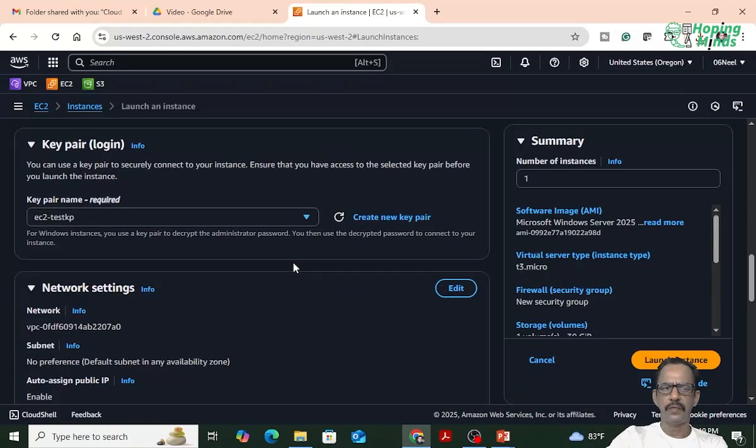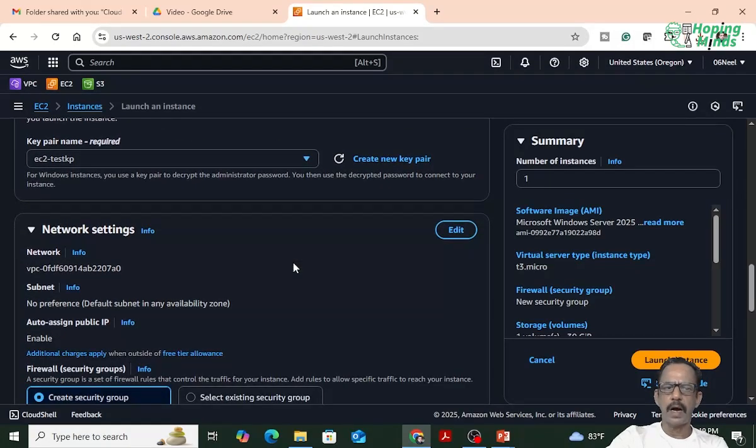Okay, so we have configured the key pair. Now the main thing comes, that is the network settings. If you don't do any network setting and launch the instance, then that instance goes into the default VPC.